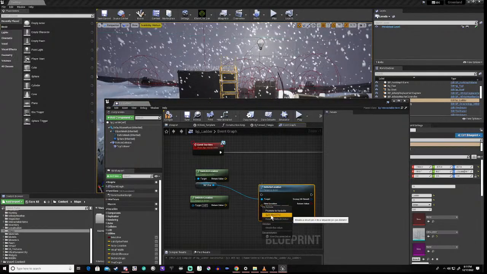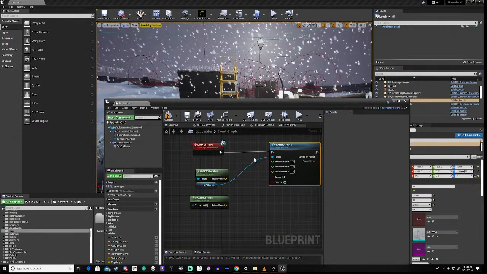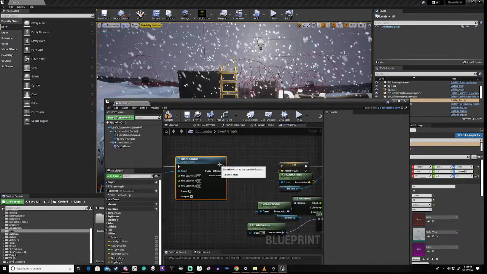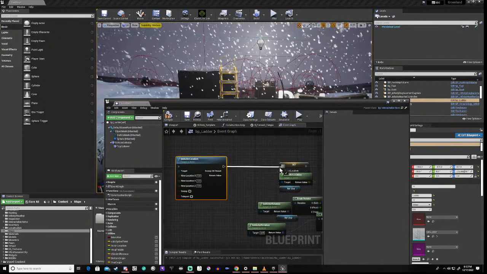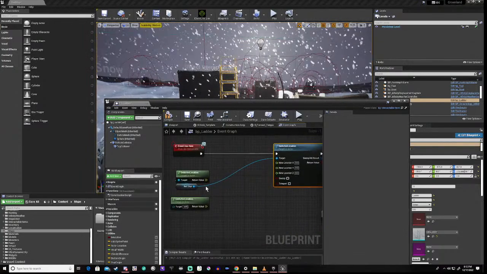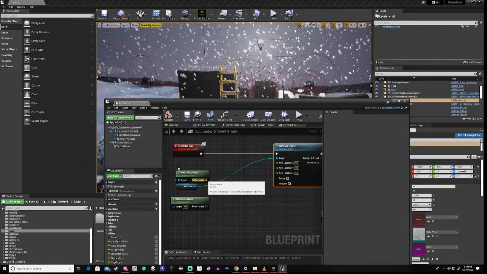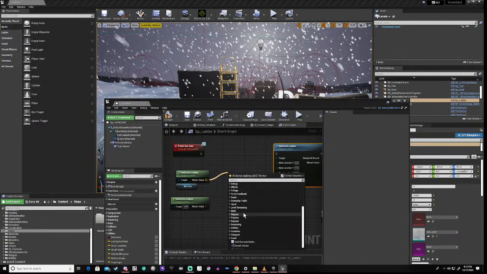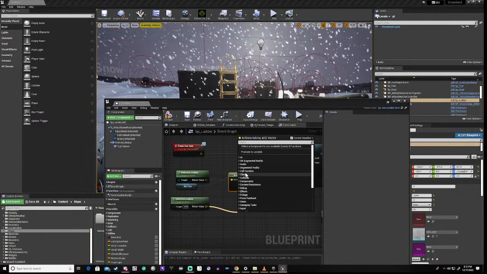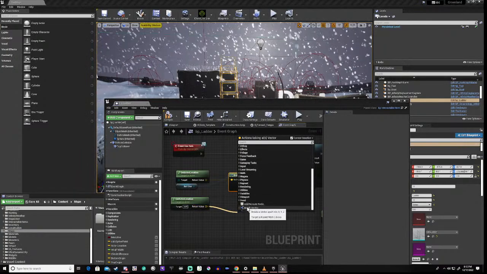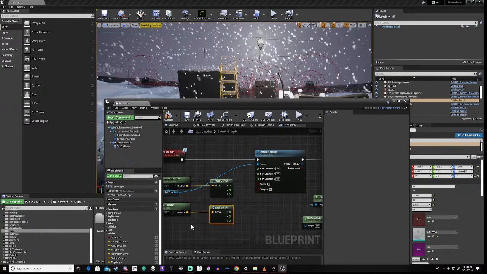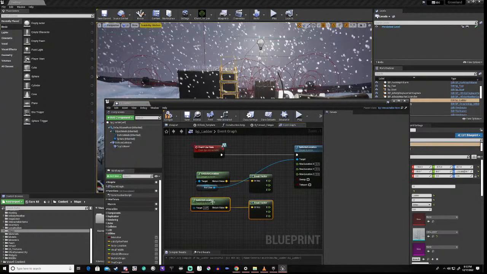Okay, then we're going to split the struct. We're going to drag this in here. We're going to drag this in here. We're going to drag this off. We're going to break it. We're going to drag this off. We're going to break it. So what we're going to do is we're going to swap these around.